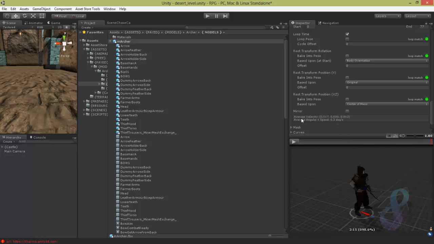Take a look at here. Average velocity. I have something on X, little on Z. If I want to move it lower, I can play with some of these, for example, zero out, root transform rotation. If I move it, you see that I'm reducing or increasing this number. I will play with it until I get zero, just like that.